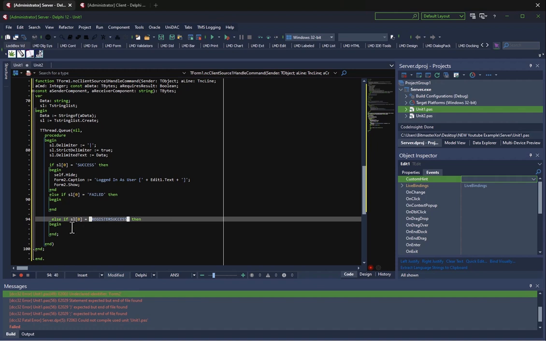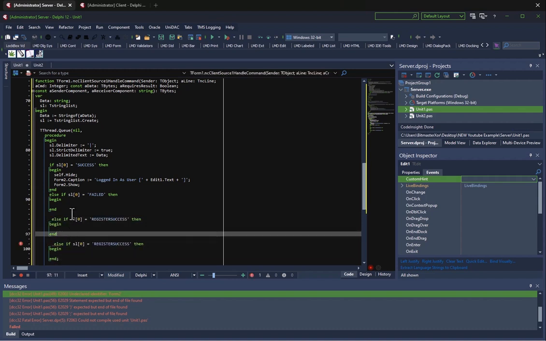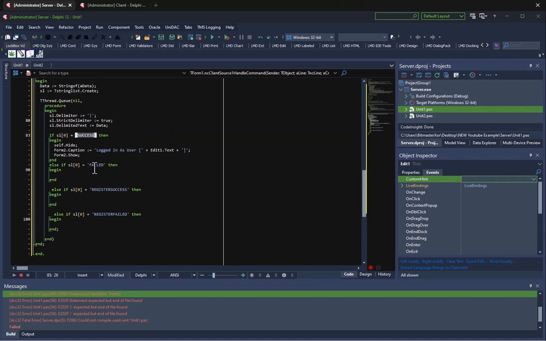Something like that. And also, let's do one more, just while we're at it. Let's paste that, get rid of this last one. And on this bottom one here, this is going to be register failed. All right, so this will be if you successfully log in, if you fail to log in, if you were successful in registration, and if you failed to register because maybe somebody had the same username that you tried to register with, right?